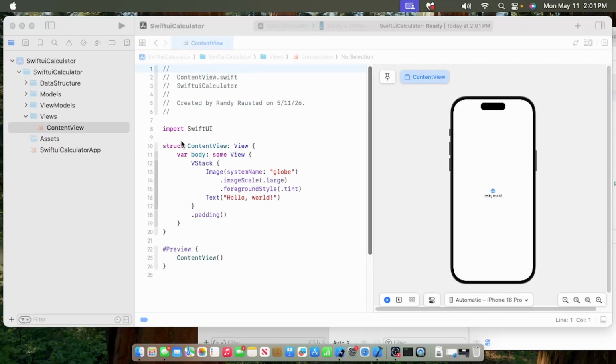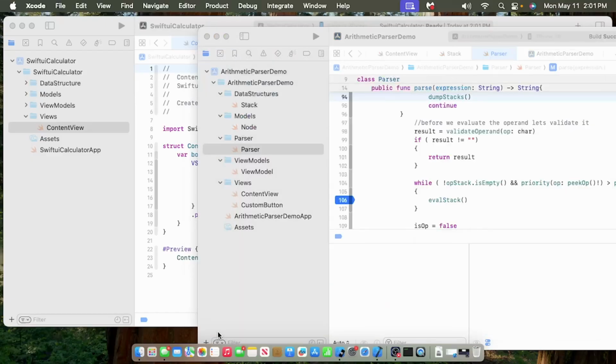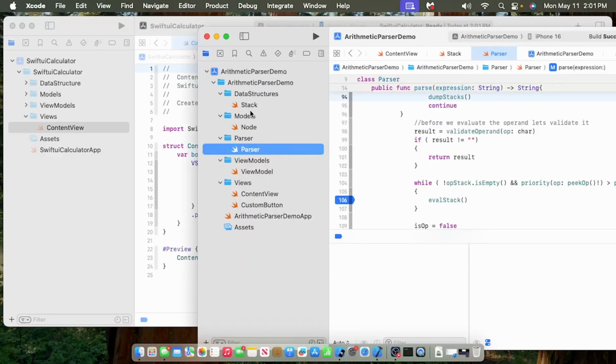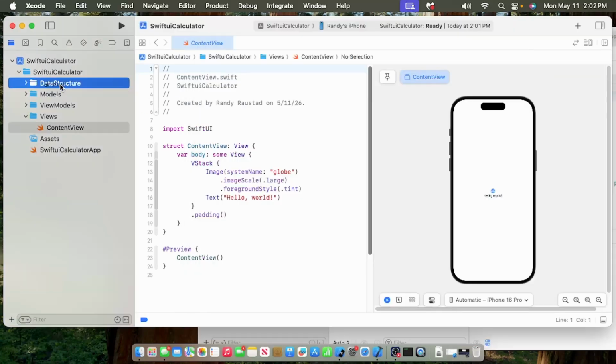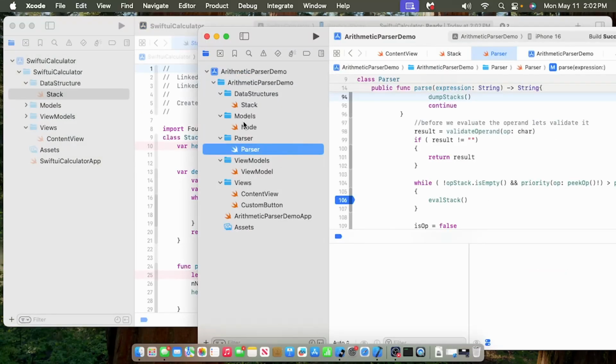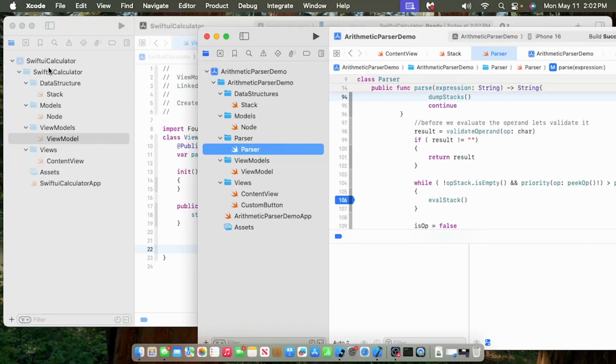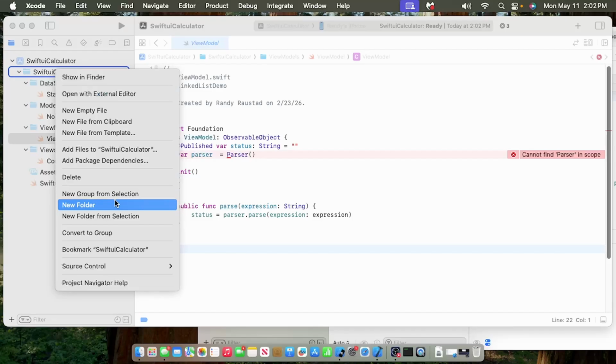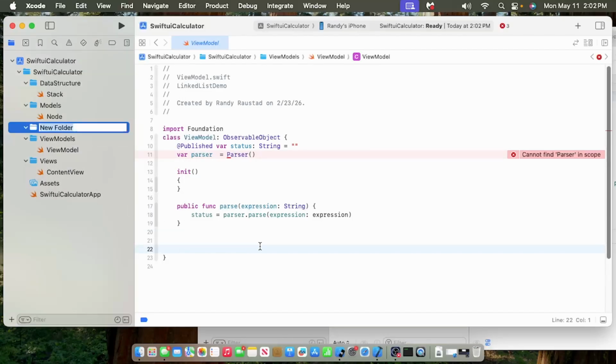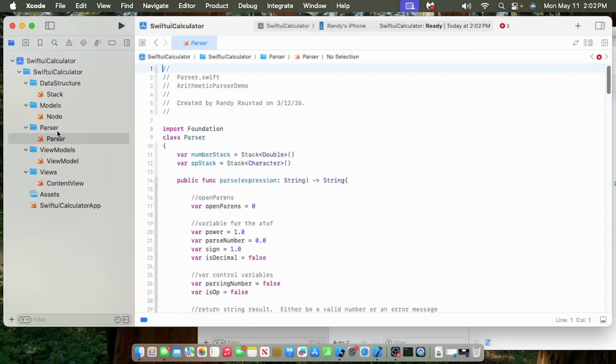So the meat of the calculator engine is the parser, and we've already done that. So let's take what we did in the last video and let's just copy everything over. Here's the data structure is the stack, the model is the node, the view model is our view model, and we had a separate directory for the parser. So let's go ahead and say new folder. We're going to call it parser, and let's copy the parser over.